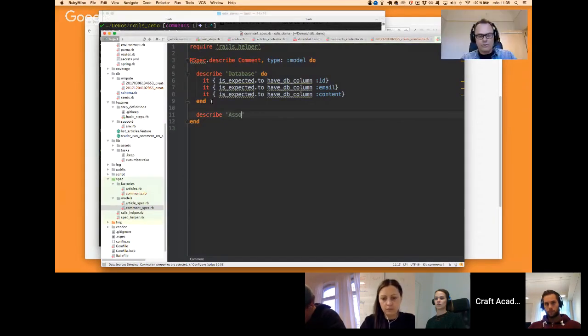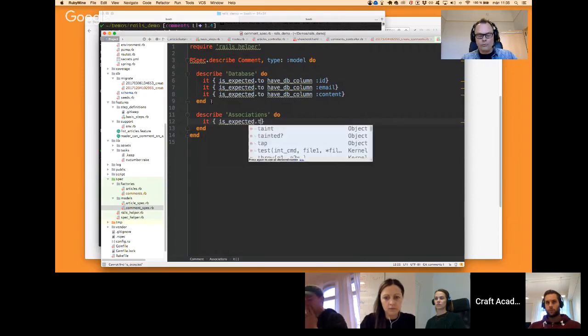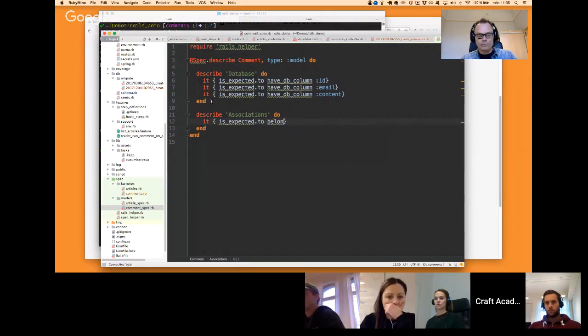And then we want to create another describe block, associations, because we want to say that it is expected to belong to, needs to belong to article, right? We just want to write a test for it. And shoulda matchers allows us to do that really quickly. Without shoulda matchers, this test would probably consist of like 5, 6, 7 lines of code. We just want to make sure that it does. So that's why we use shoulda matchers, right?